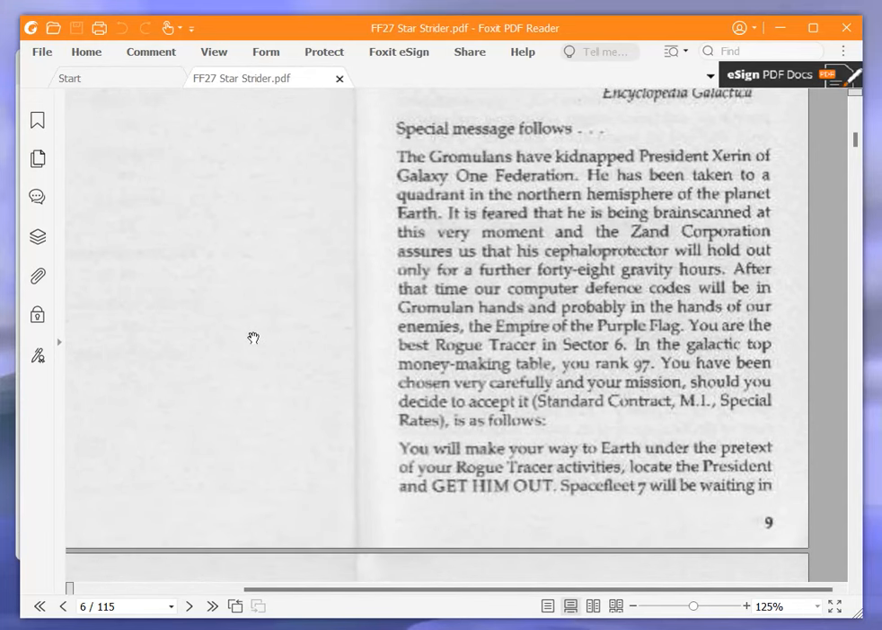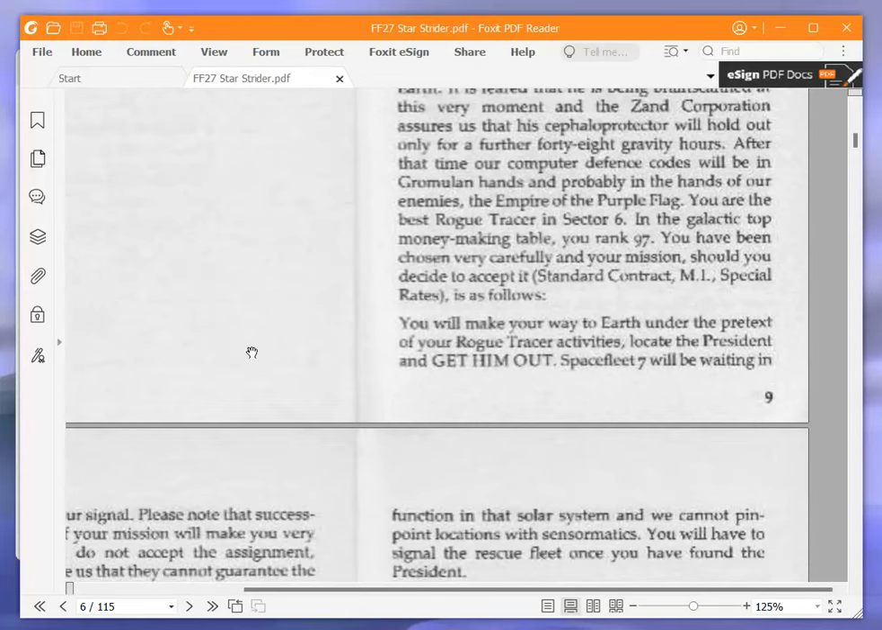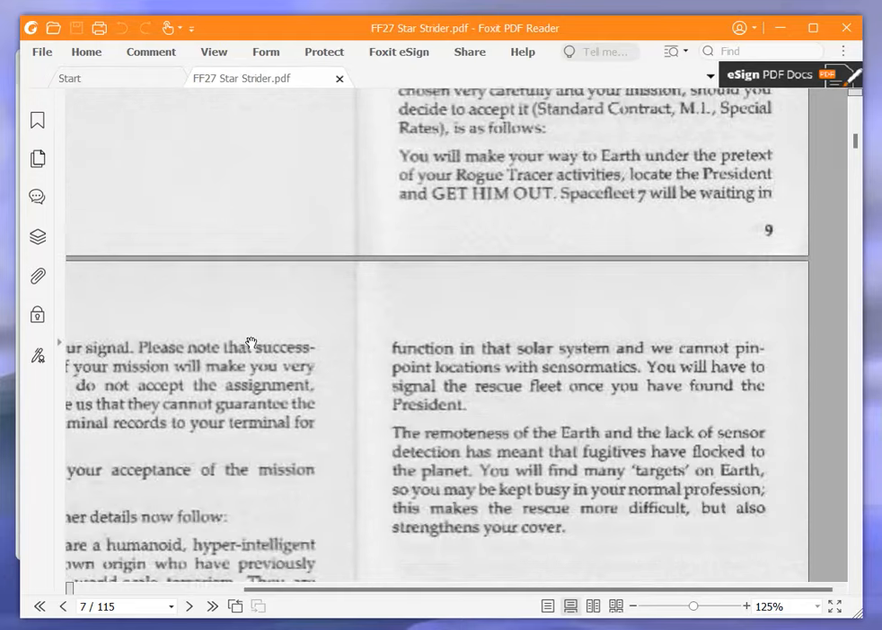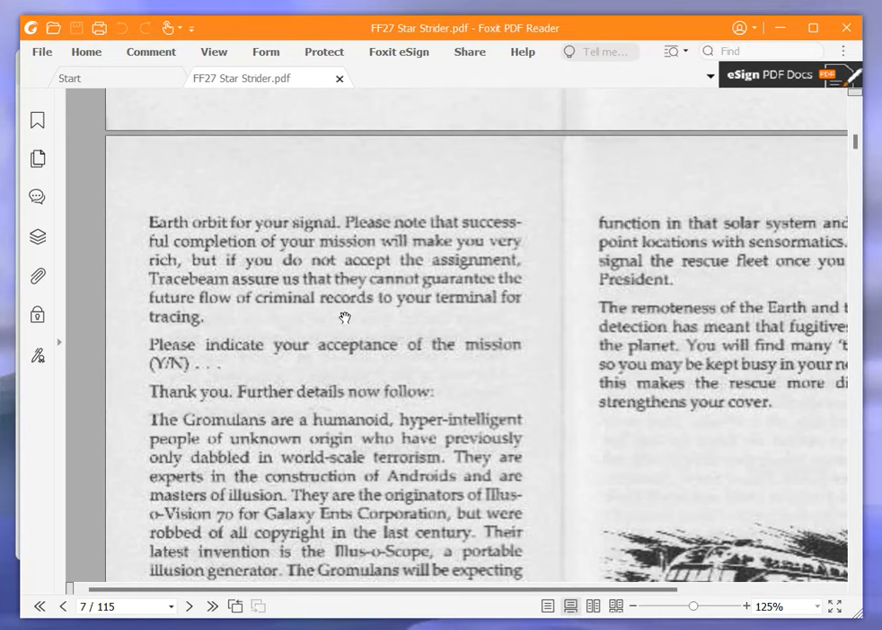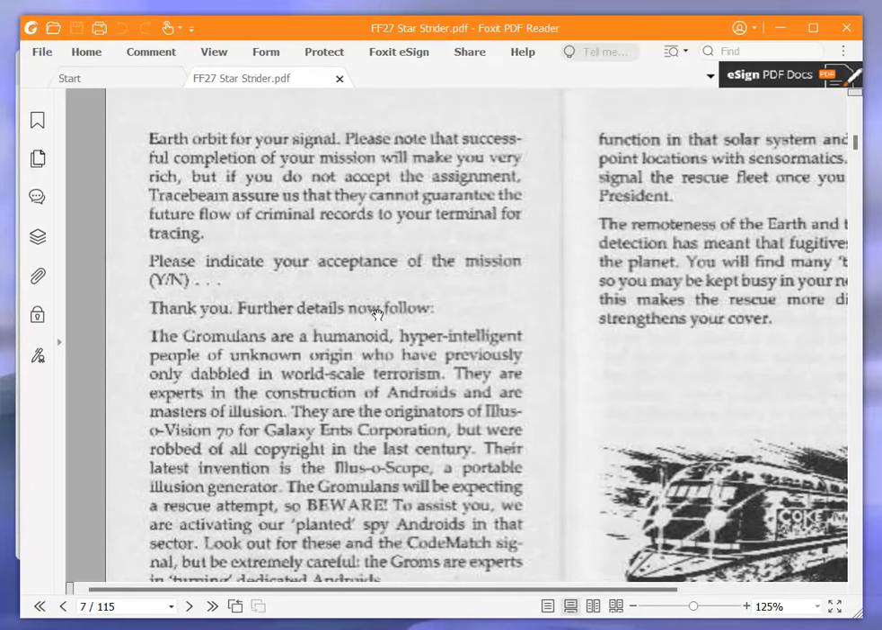You are the best rogue tracer in Sector 6. In the galactic top money-making table, you rank 97. You have been chosen very carefully, and your mission, should you decide to accept it, standard contract, MI special rates, is as follows. You will make your way to Earth under the pretext of your rogue tracer activities. Locate the president and get him out. Space Fleet 7 will be waiting in Earth orbit for your signal. Please note that successful completion of your mission will make you very rich, but if you do not accept the assignment, Trace Beam assure us that they cannot guarantee the future flow of criminal records to your terminal for tracing. Please indicate your acceptance of the mission Y/N.